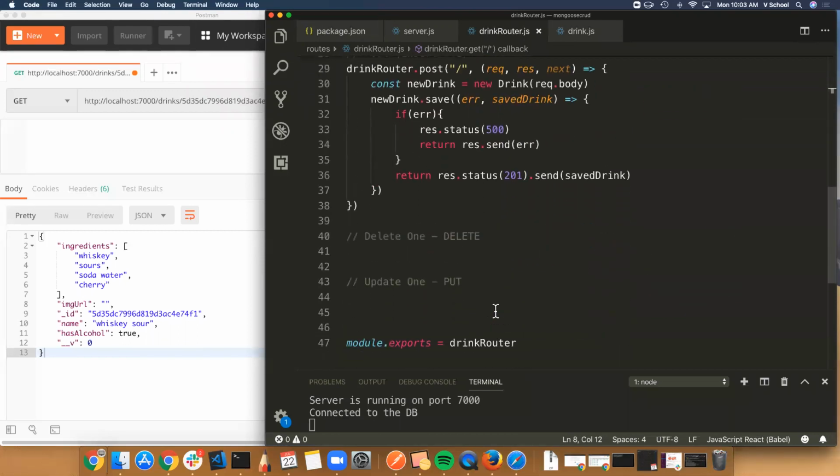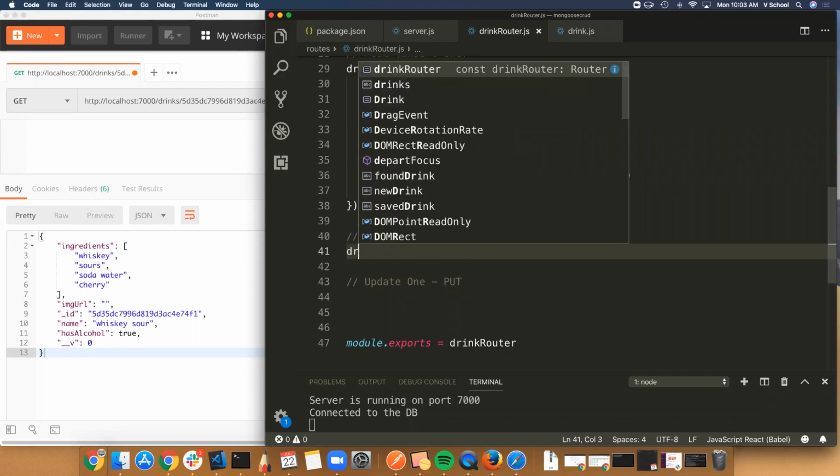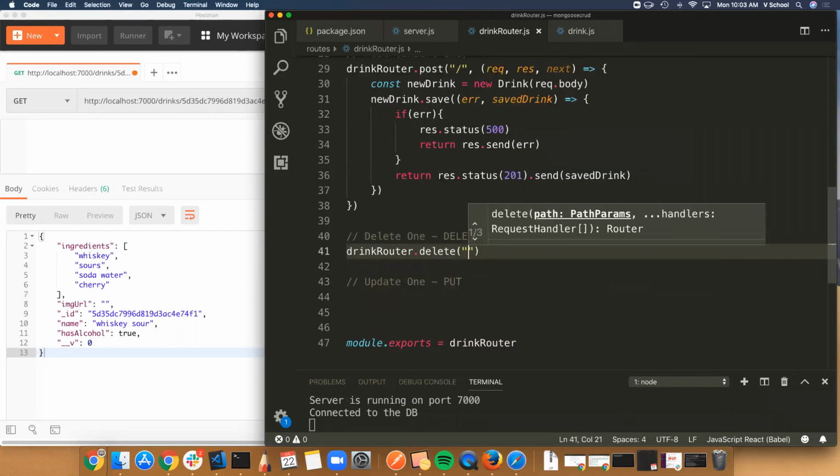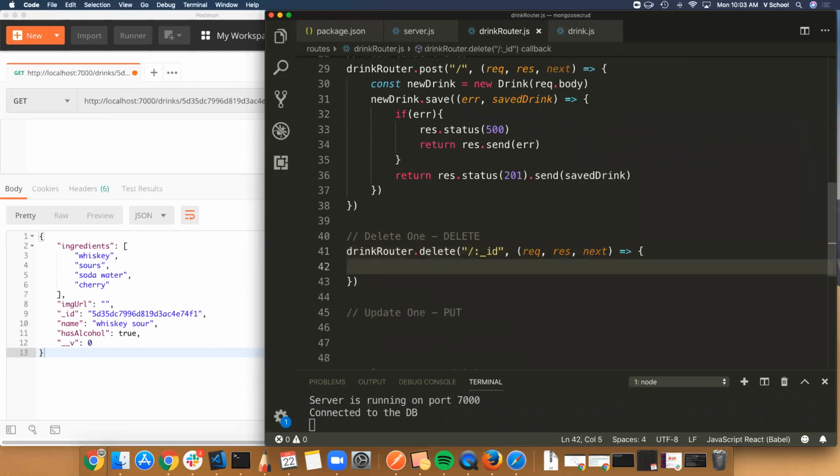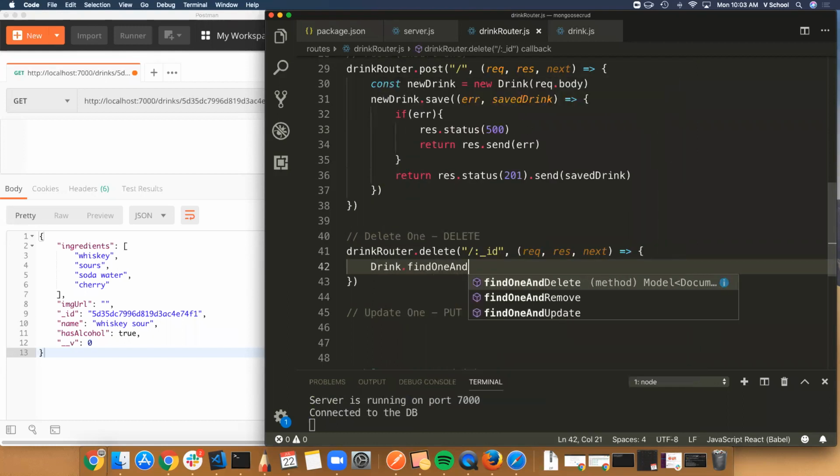Okay, delete one. Well, we had to find one. If you were writing Mongoose and you needed to be able to delete one, what would you call it? No, because how does it know which one to delete? So what if we could say find one and delete? So it's closer to that. drinkRouter.delete. The endpoint will be what again? You need the ID of the one to delete. And the method is drink.findOne, and there's a couple here. You're going to want to use remove. findOneAndDelete is deprecated.